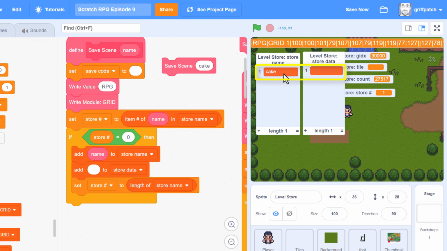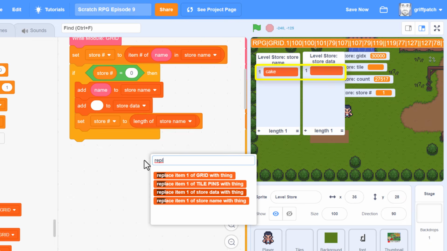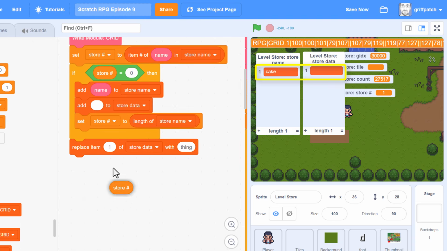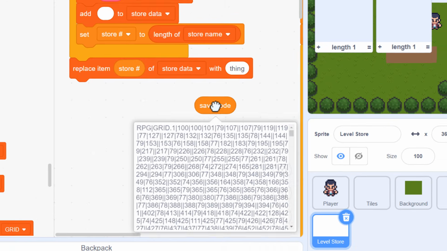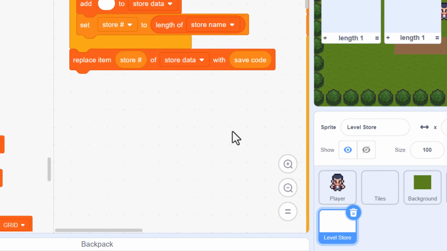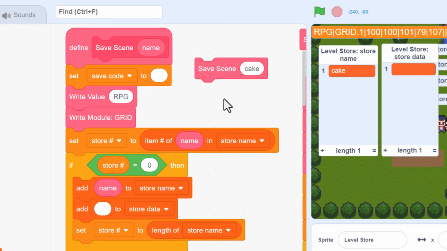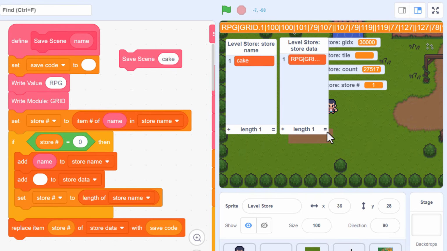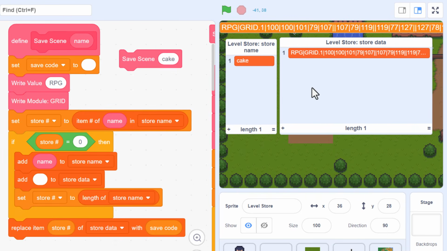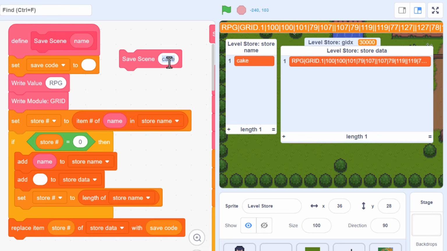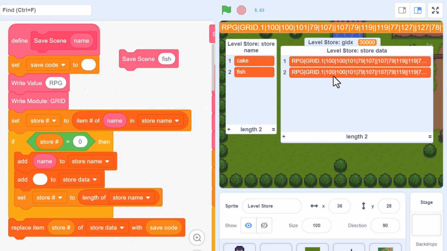Very nice, a matching value data pair, but the data is very empty. Let's stuff in the save code. Replace item in the store data list at position store hash, and push in that serialized save code value. Exciting stuff! Running the save scene again, and now the save code is indeed showing up in our data store. That is so cool. You can try saving under different names, and this should all work tickety-boo!